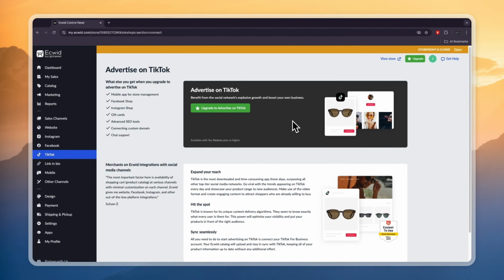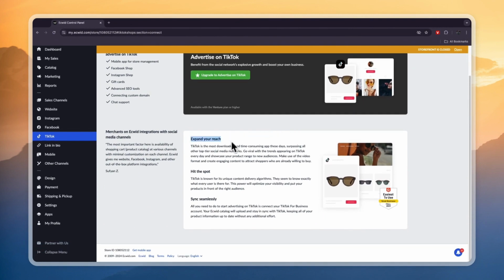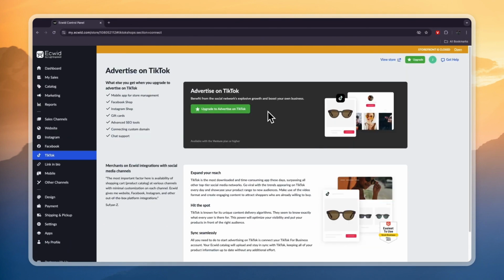Now then, after you have connected to your TikTok account, you will be able to expand your reach, and you can add your Ecwid products to your TikTok account and easily sell them through TikTok, where people don't even need to leave the TikTok app in order to buy your products. So now you know how to connect Ecwid to TikTok.